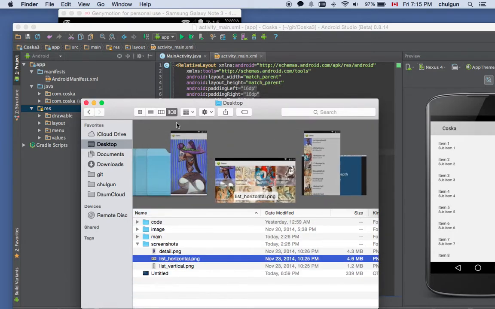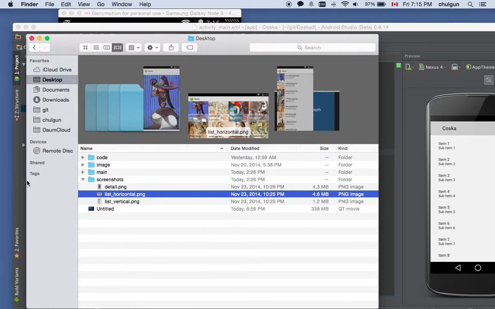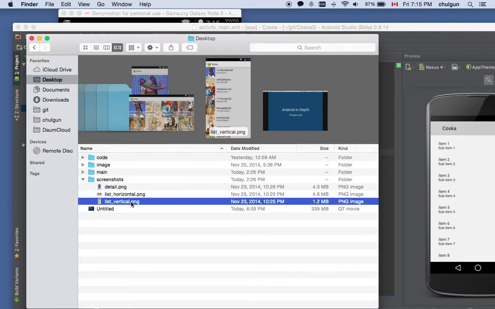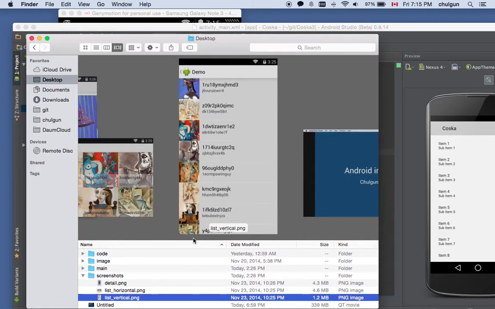So this is the application that I'm going to make. This application actually has two activities. One is the list activity, and the other one is a detail activity. Depending on the orientation, it displays the list of items in a different way. If you hold the device vertically, it displays a list view, like this, which has a single column and arranges the items vertically.